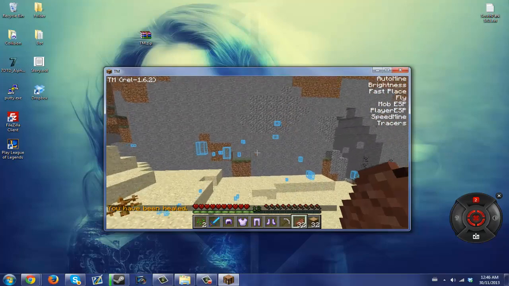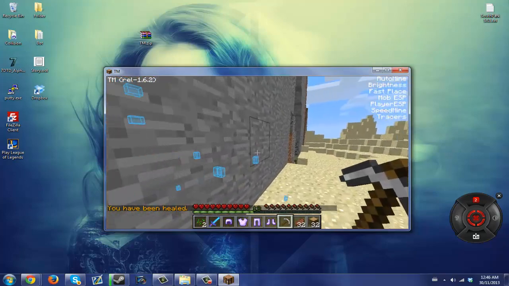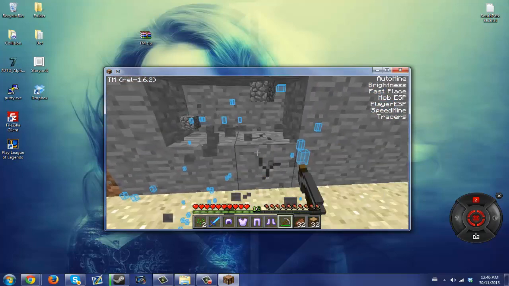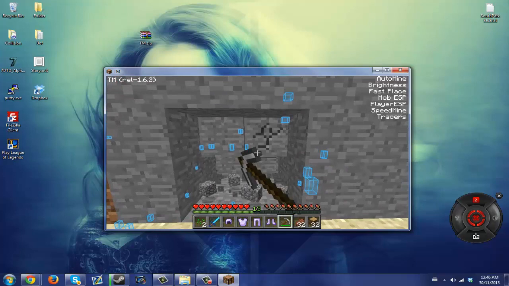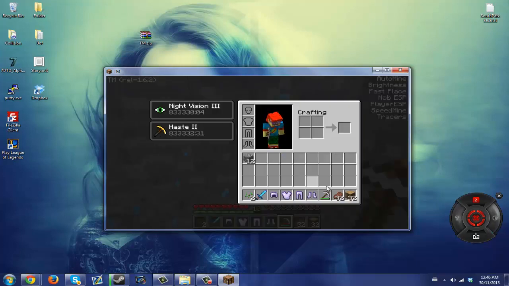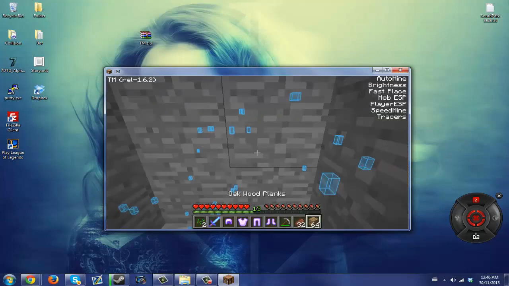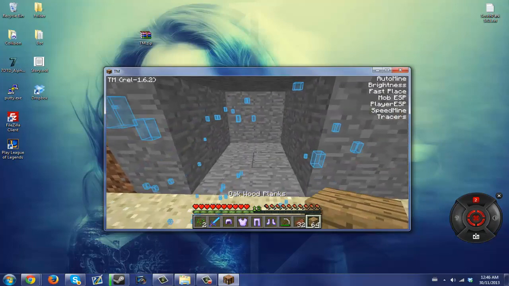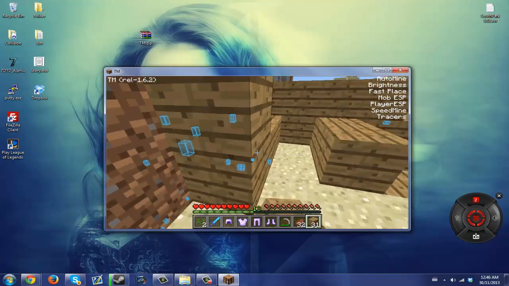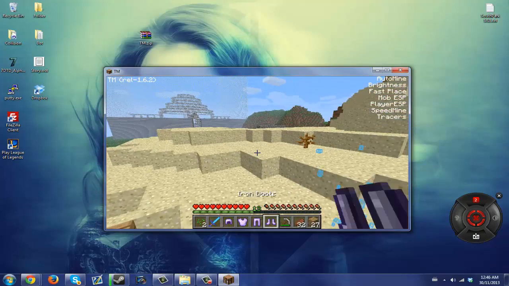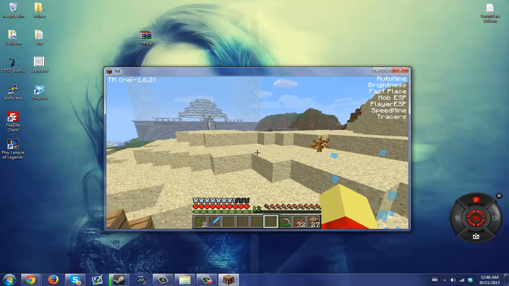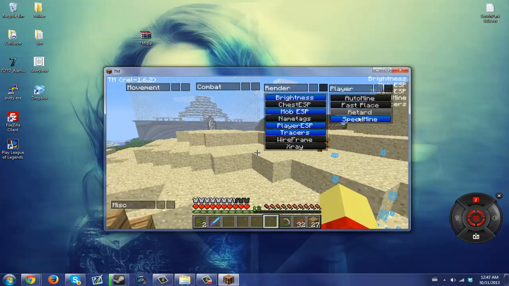So this client is definitely great for griefing. So yeah, anyways, as you can see, I'm breaking things super fast. And what I have right now on is fast place 2. So what fast place means is that I can use things like oak wood planks, and that's how fast you can place them down. Just super fast. Very nice.